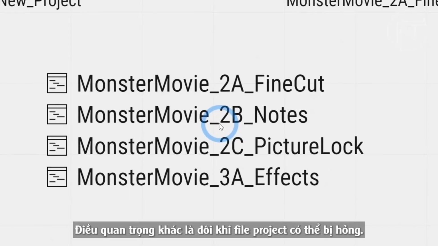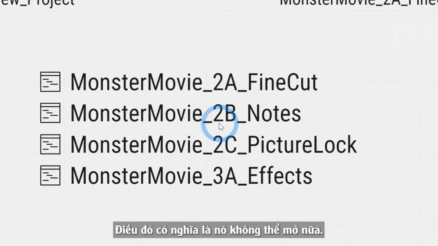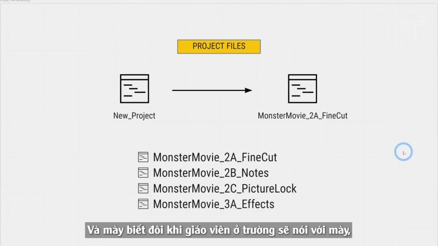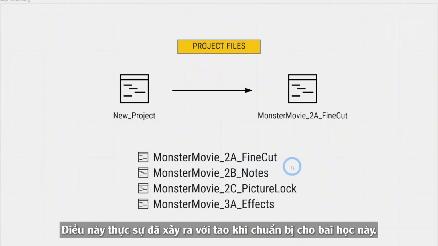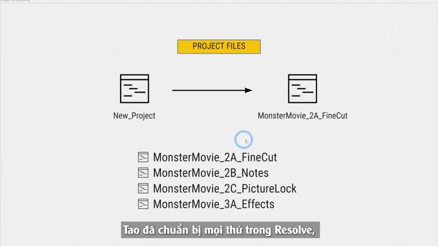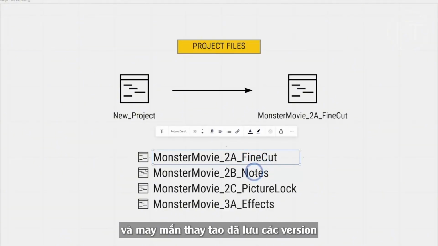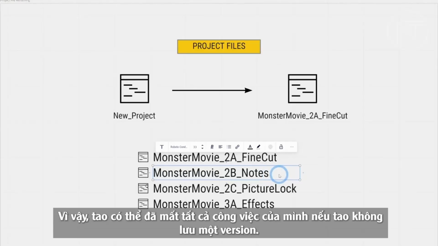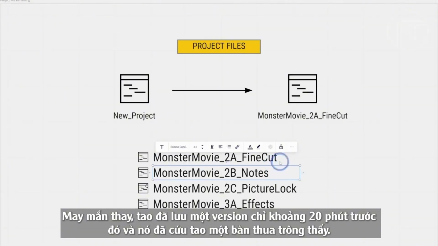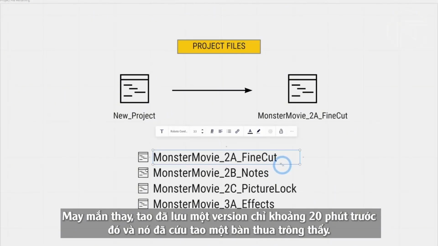The other really important thing is sometimes a project file can get corrupted. That means that it just won't open anymore. And you know how sometimes a teacher in school will tell you, hey, make sure to do this just in case, but it doesn't ever really happen. This literally happened to me preparing for this training. I had stuff all laid out in Resolve, and luckily I was saving versions, and my new version got completely corrupt and it crashed Resolve 100% of the time. I would have lost all of my work if I didn't save a version. Luckily, I had saved a version that was just like 20 minutes before, and it saved my tail big time.